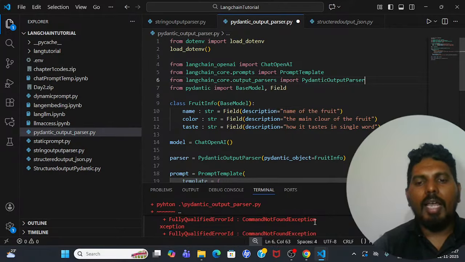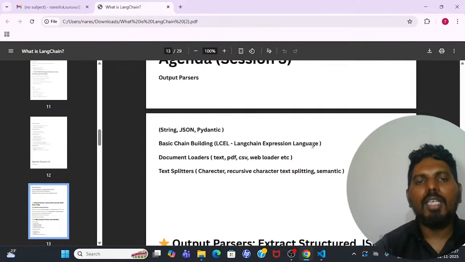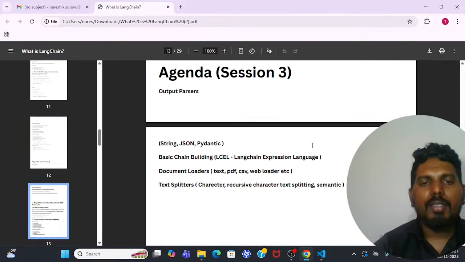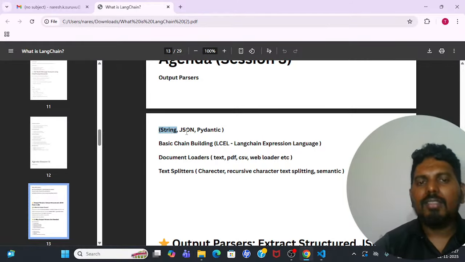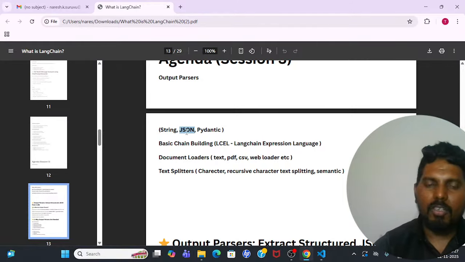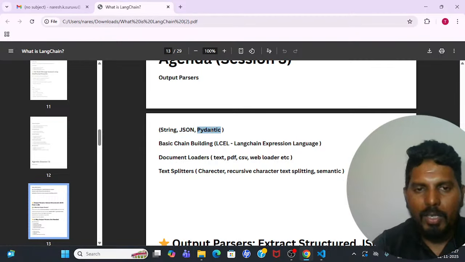Okay. So I hope with this, I'm concluding that we have successfully completed our output parsers. We have discussed string output parser. We have discussed JSON output parser. We have discussed Pydantic output parser as well.